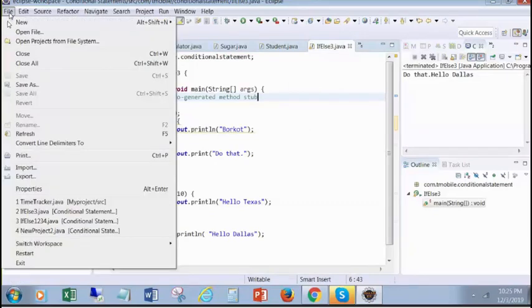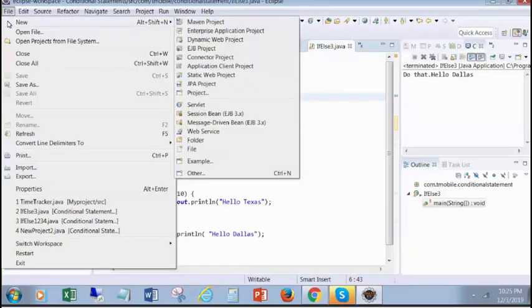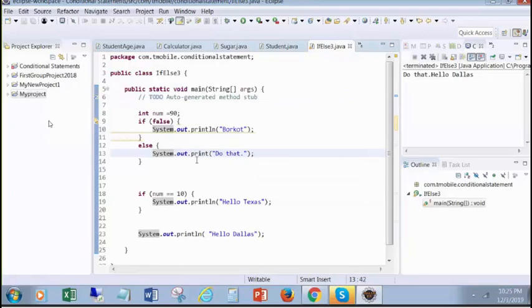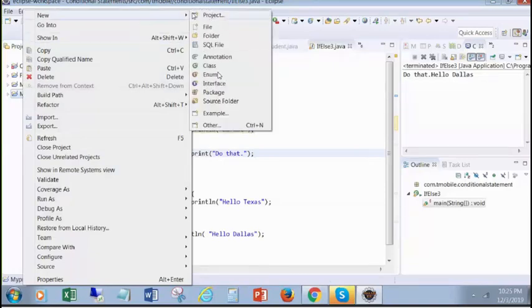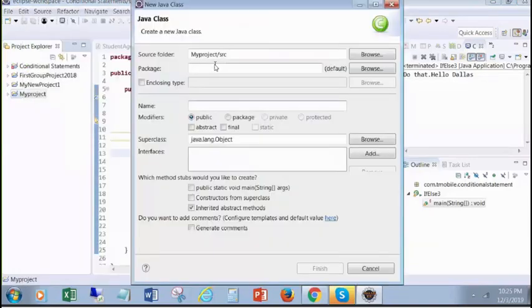Because we are trying from the File menu, and File is not coming, that's why it's not coming. But if we right click from here, Project is coming, then it will come. New and then class. And then select the first one, this public one.